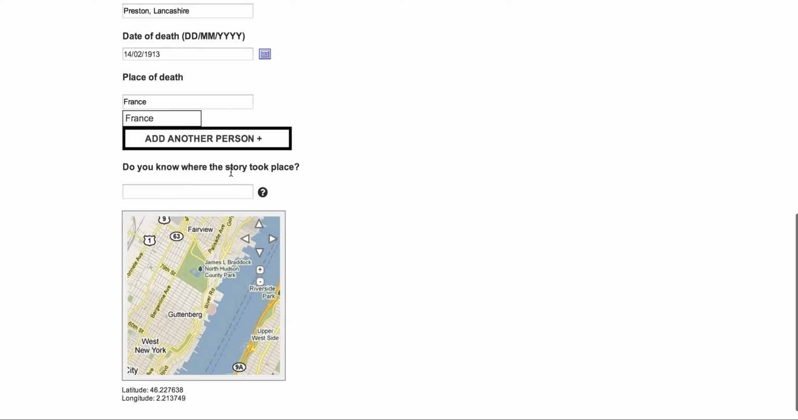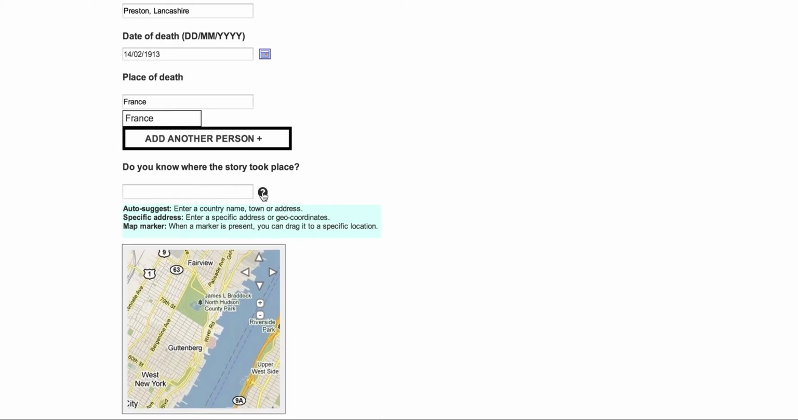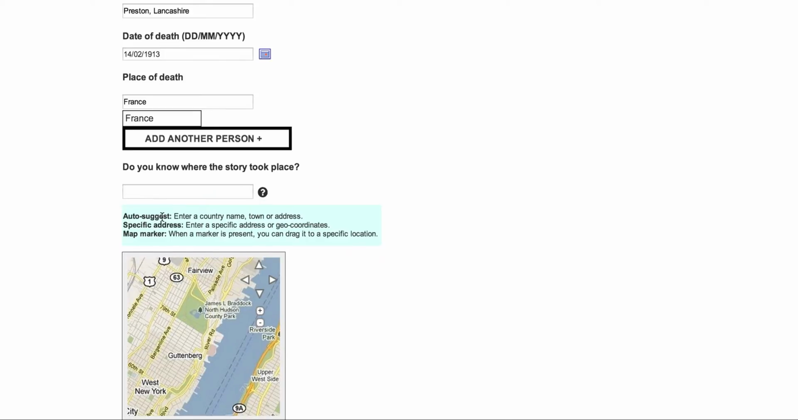So where did the story take place? You've got a box here where you can type in, which is the same sort of thing as here, and you've got a little map here. You'll notice that this icon here, we can use this in more places. This is for contextual help, and so if I'm unsure about what to do here, I click on this, and it tells you things like auto suggest. So enter the country name, town or address, or a specific address, or the map marker, which you can move around. So we'll put in Paris, France.